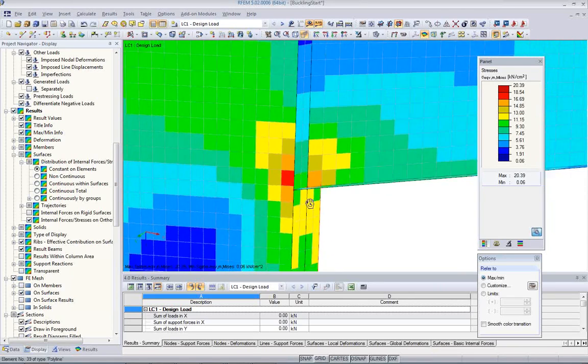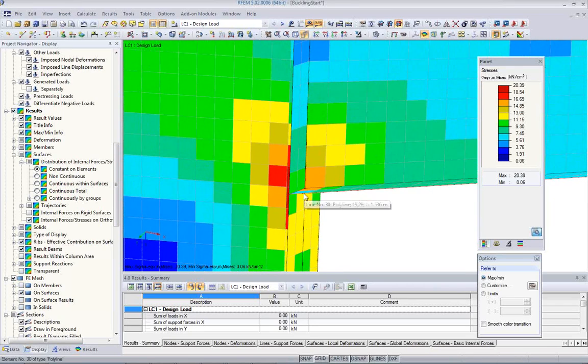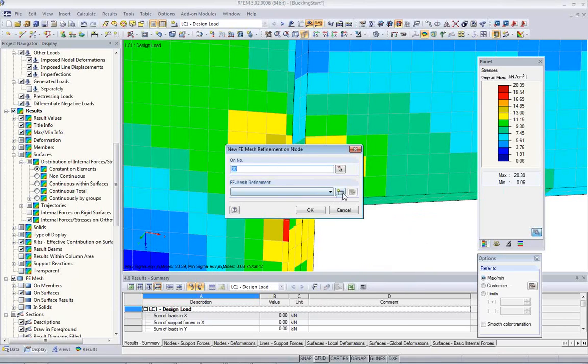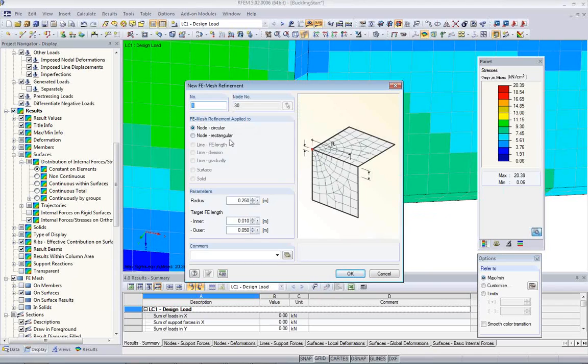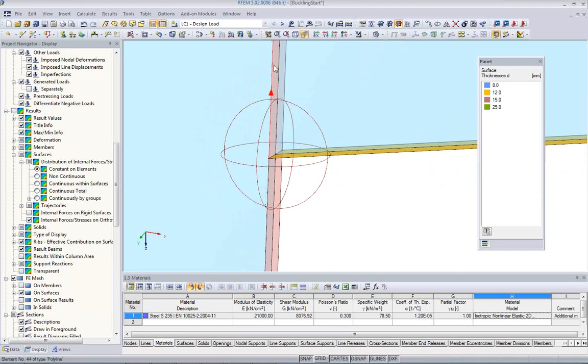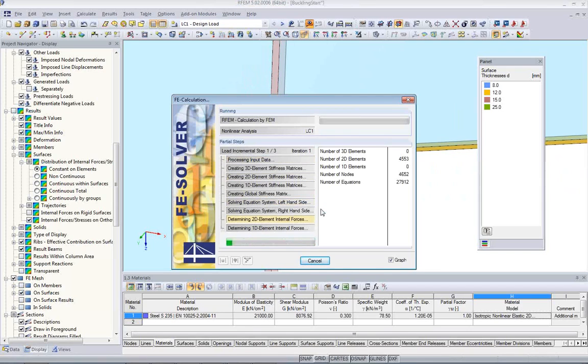So therefore, in structures like this, or where there's some kind of points that are difficult, I can also introduce another mesh refinement for a node. I create a new one on this node. I create a rectangular or circular refinement, and by default, RFEM creates a radius 5 times the global target length of the mesh, and the outer length should be the target length, which is compatible with the other mesh, and the inner length is 5 times smaller. If I do this, I have to erase the results and do one more analysis. Run this analysis, and then we continue with the buckling check.